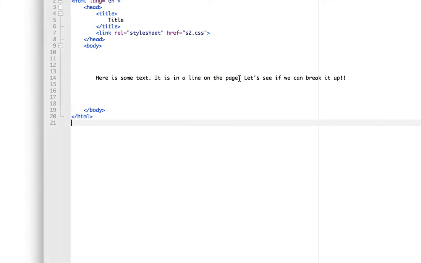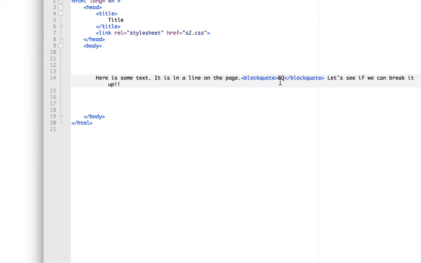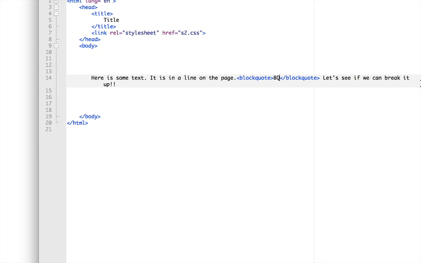Let's begin with a block element. I'm going to put in a block quote. So here we have a block quote, and inside I'll put BQ just to say this is a block quote. And this is in the middle of the line of text.